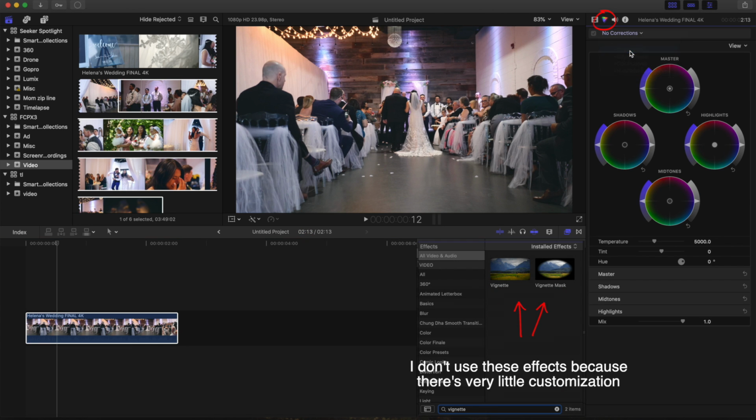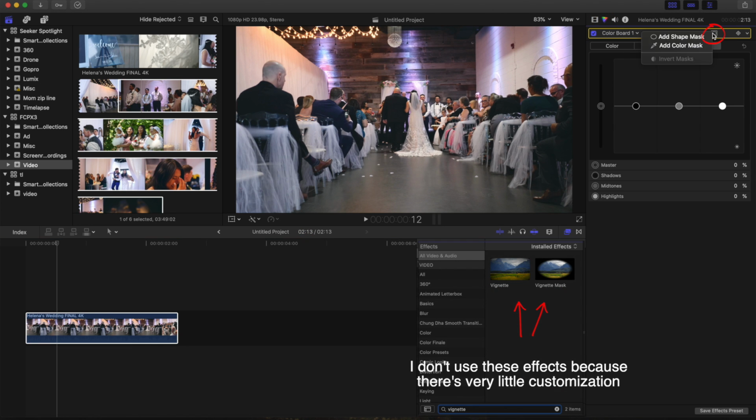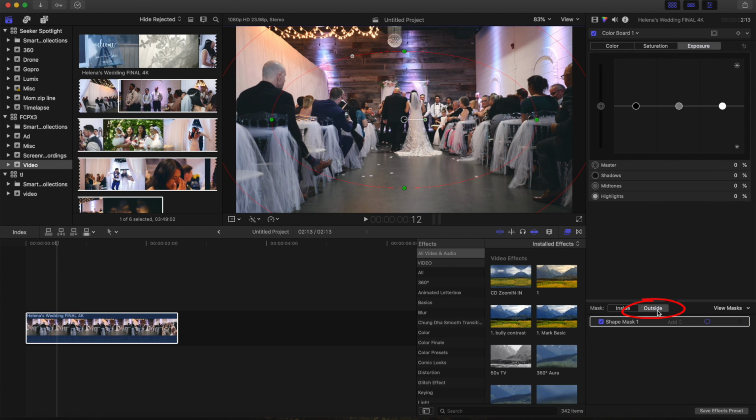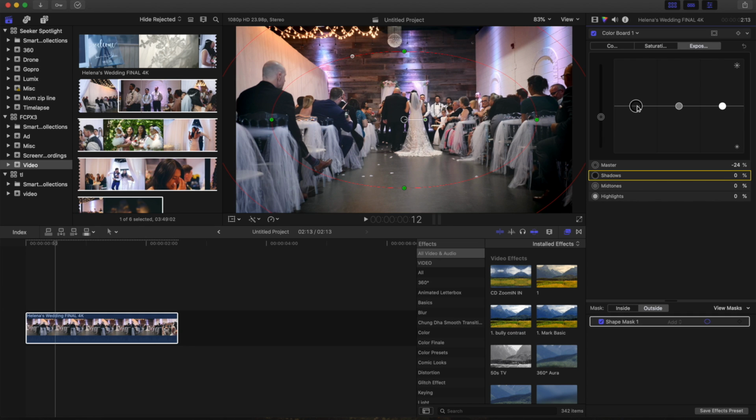We want to select color board, and we want to select the color add shape mask. So there's our mask. I'm going to drag that to make it look a little bit like a vignette with the horizontal and the vertical. So that second ring that we just pulled out is the feather. So the larger we make the second ring, the smoother the feather is. So now we want to select the outside ring, and here make sure exposure is selected, and we drop down the exposure in the shadows or the total exposure, and that will give us a bit of a vignette.